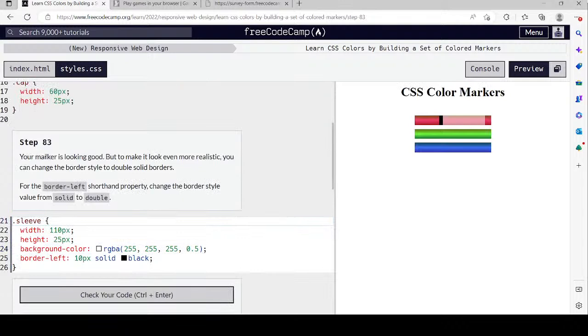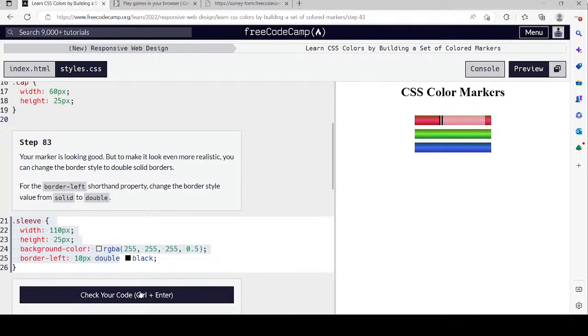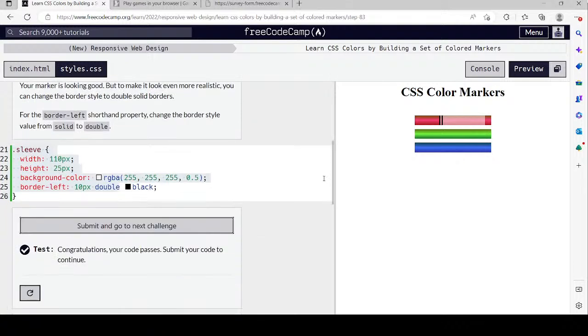Step 83, your marker is looking good, but to make it look more realistic, you can change the border style to double solid borders. For the border left shorthand property, change the border style from solid to double. Okay. So we're gonna see what this is gonna look like. So now it went from solid to double. Now there's 2 borders. That should be what it wanted us to do.